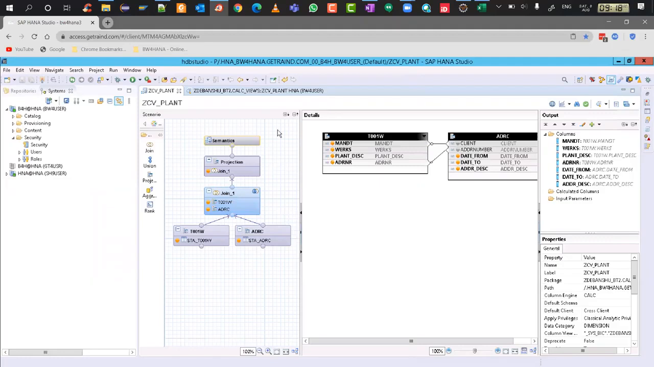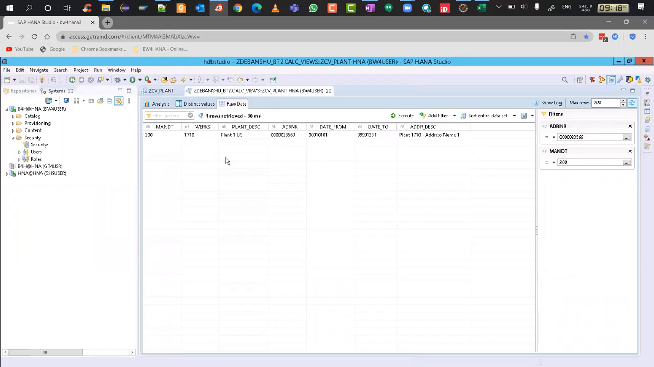Before going for table function, we have to insert one more record here and change the date from and date to. We have to have two records. One record will end on 31st of July and the second record will start from 1st of August till 9999-12-31. So first we have to insert a record in this particular ADRC table.